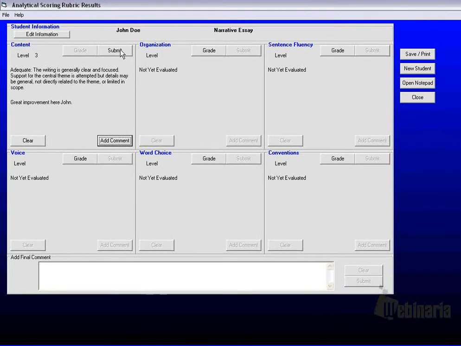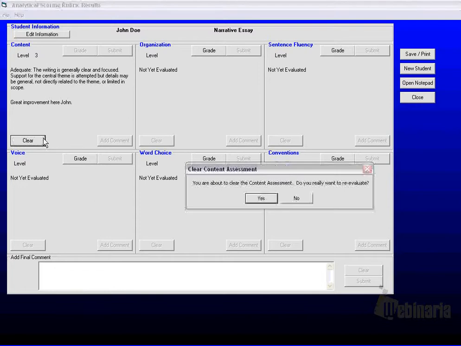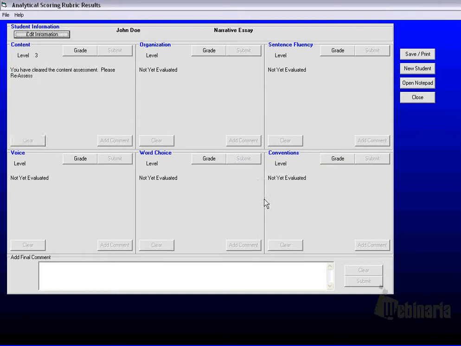If I submit, then every option within the content category disappears except for the option to clear. If I click that, a Clear Content Assessment dialog box comes up, informing me that I'm about to clear it and that I will have to reevaluate it. If I click Yes, you'll notice that level 3 remains, indicating that I have already given it a level 3, but I'm reassessing it now.